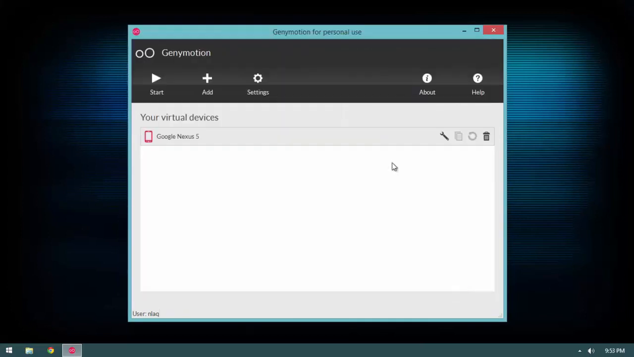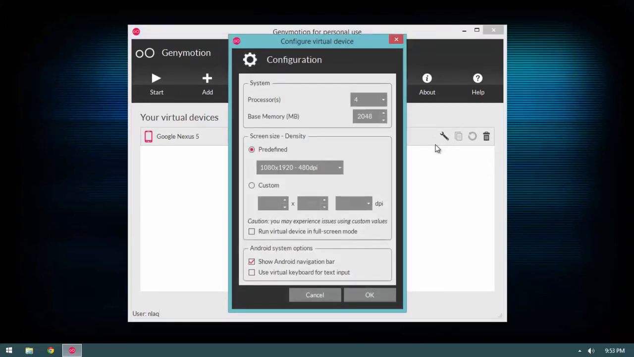Now, here's an important bit. I'm going to hit this little tool icon to make sure a couple things are set properly. First of all, I want to make sure that it has between 2 to 4 processors. Otherwise, it's going to run very, very slowly. Second, I'm going to take the base memory down to 1024, so 1 gig.